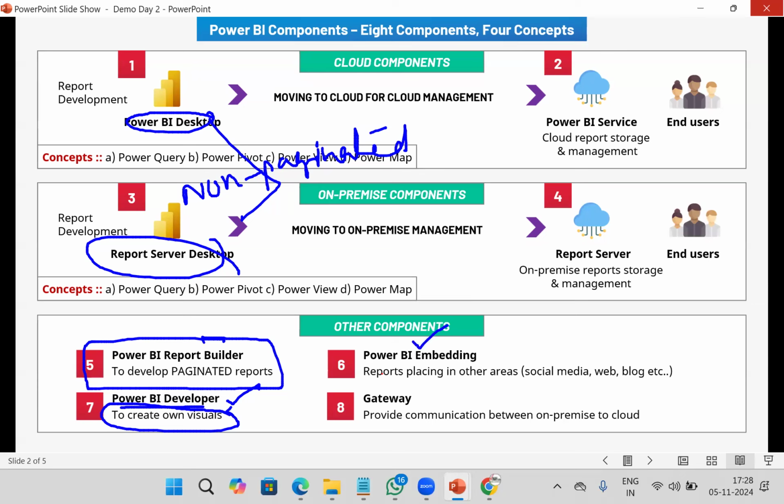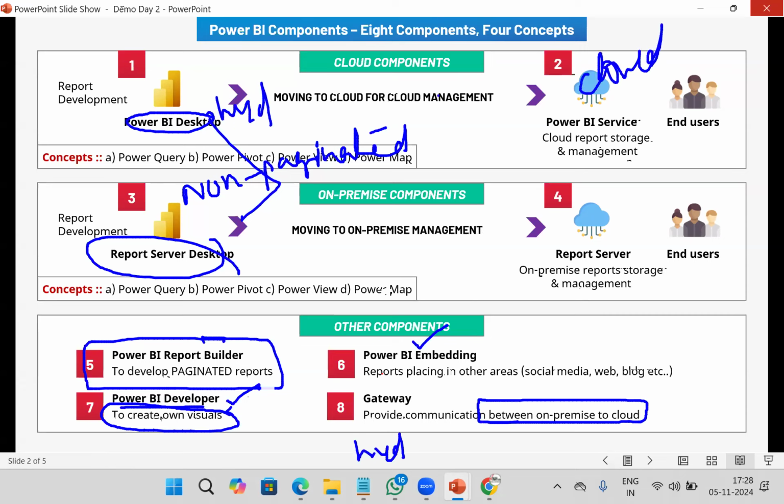Next, Power BI Embedding. You want to place your Power BI reports in social media, Facebook, Twitter, etc., or your blog, company website, other areas, then go for embedding. Next, gateway. It will provide the communication between on-premises and cloud. For example, a report at Hyderabad, data at Hyderabad, it will go to the cloud. Then we need an intermediary between them, and that is the gateway.